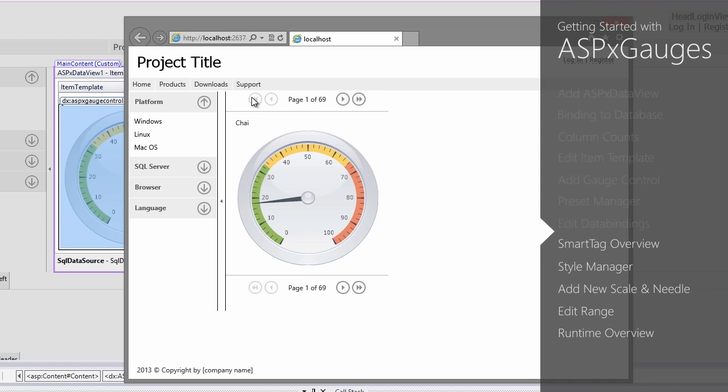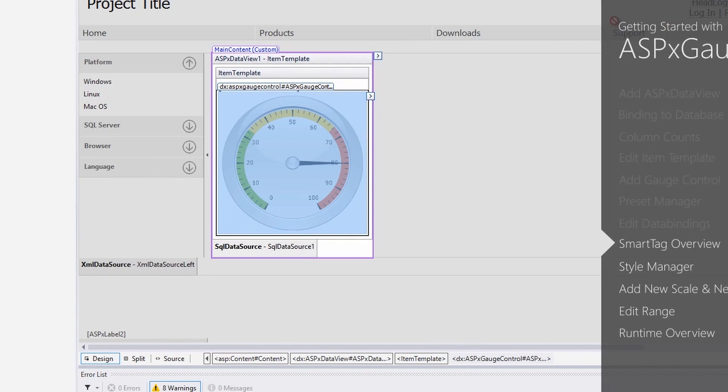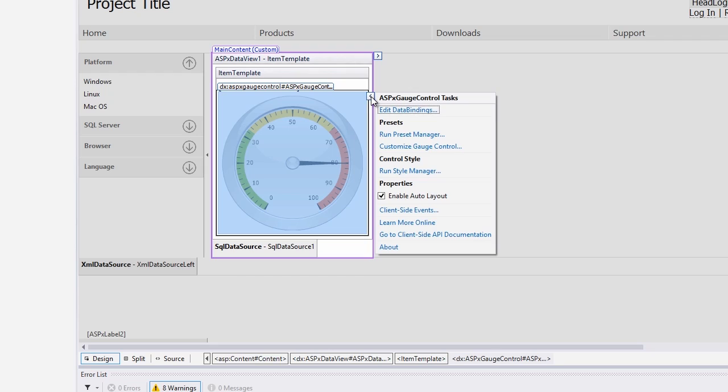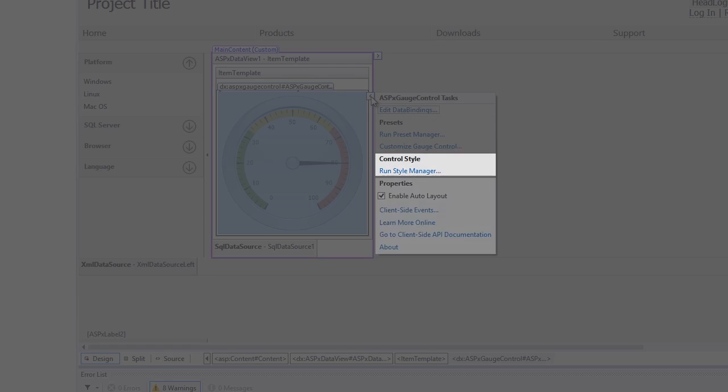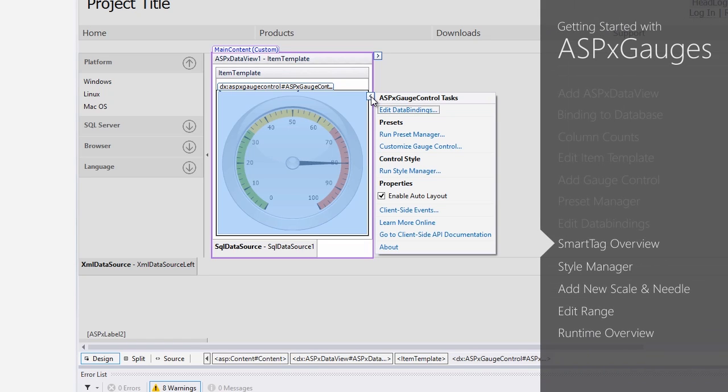Now let's go back to Visual Studio and review the gauge control's smart tag in more detail. The Gauge's Smart Tag provides a quick way to get access to the gauge customization options. The Gauge's Smart Tag panel contains 3 groups. Presets, which is used for loading and editing gauge presets; Control Style, which allows you to change the gauge style using the Style Manager; and the Properties group, which allows you to change the Enable Auto Layout option and contains links to the Gauge Help Online resources.